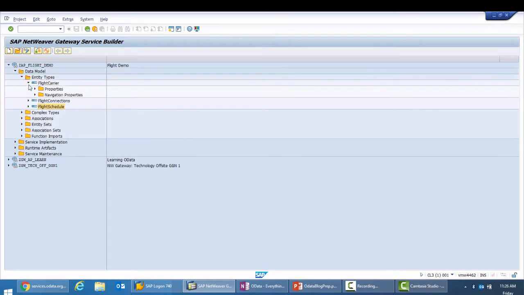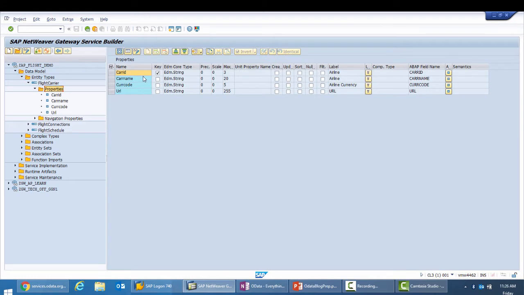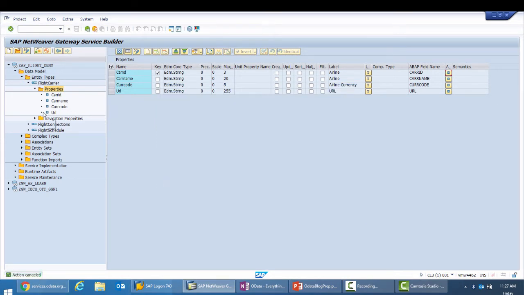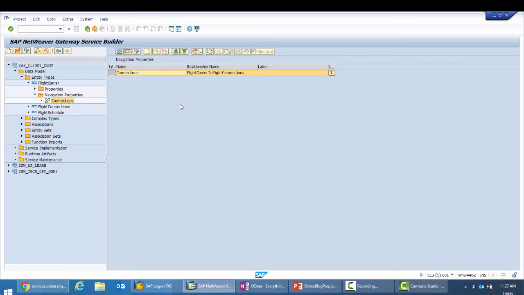It has its own properties. So if you look at the flight carrier, it has four properties. One of them is the key property. It has some core EDM string or core EDM data types, and they are tied to the ABAP data fields. In this case, it is SCAR ID. It has some navigation properties as well. One of them is connections.